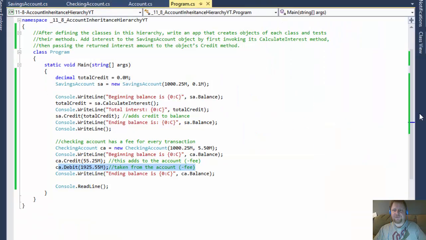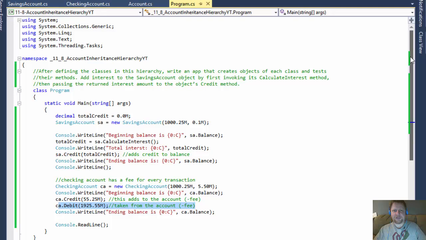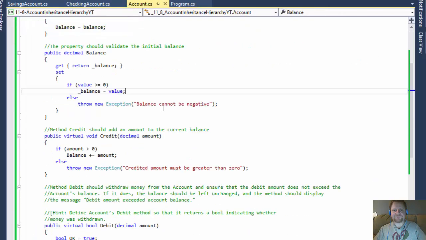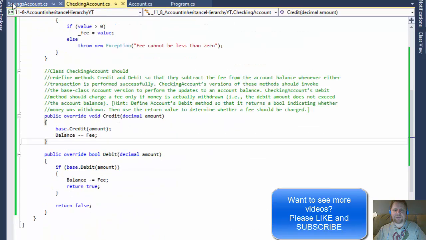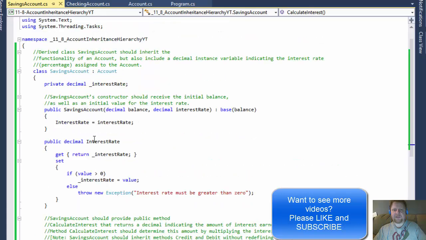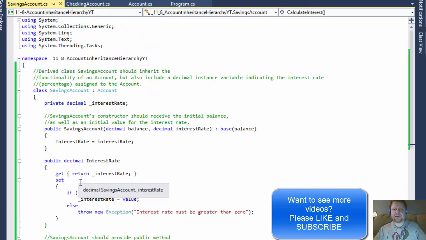All right, so this is the basic inheritance. You've got the base account. In the checking account, we override both of those methods. In our savings account, we don't do anything with them because we don't use those.